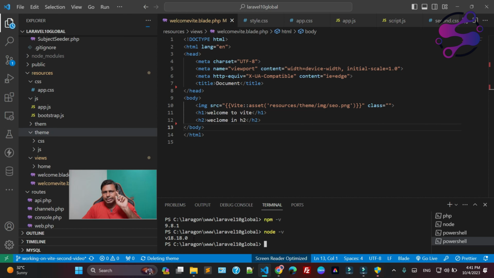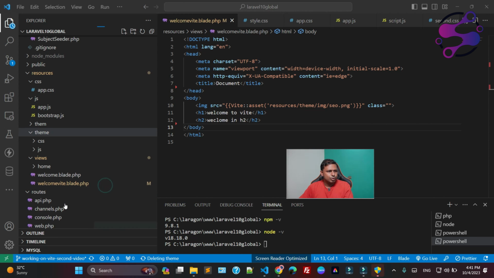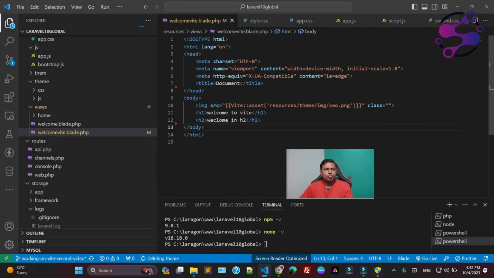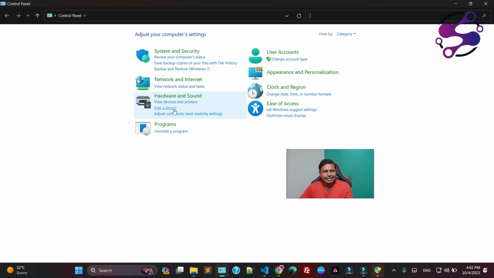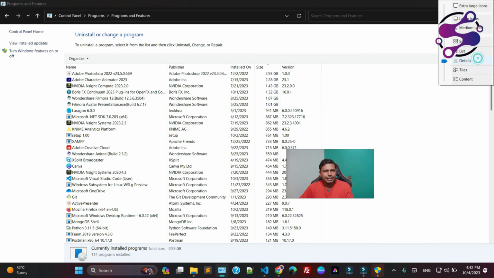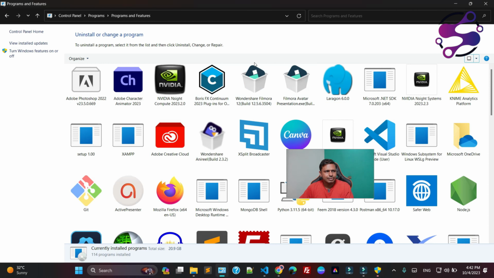Before starting, you have to download the Node version first of all. The second thing, you have to download npm. So these are the two requirements. Since this is the Laravel 10 series, the Vite plugin comes with the package out of the box. If you are working on Laravel 8 or Laravel 9, then you have to download the Laravel Vite plugin. Now you have checked the versions. I'm going to show you that I have already downloaded the Node version. Where is the Node?